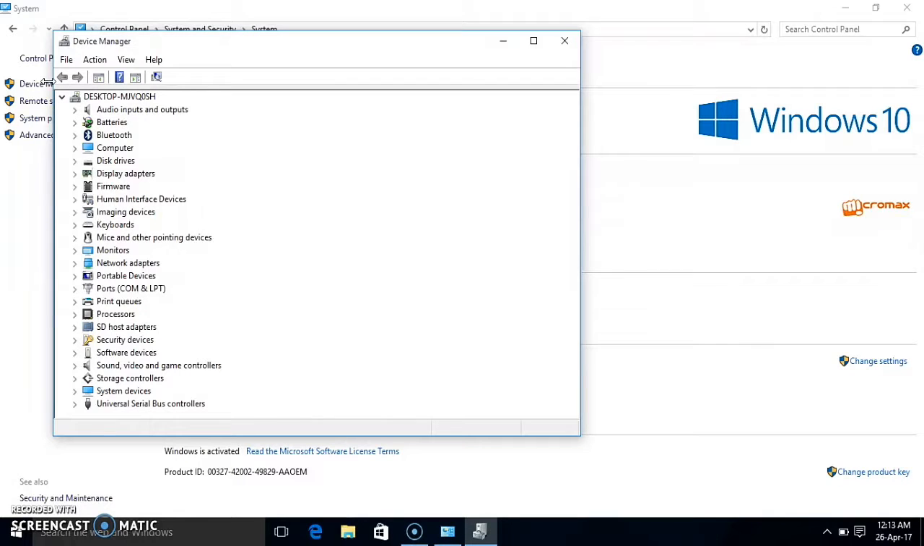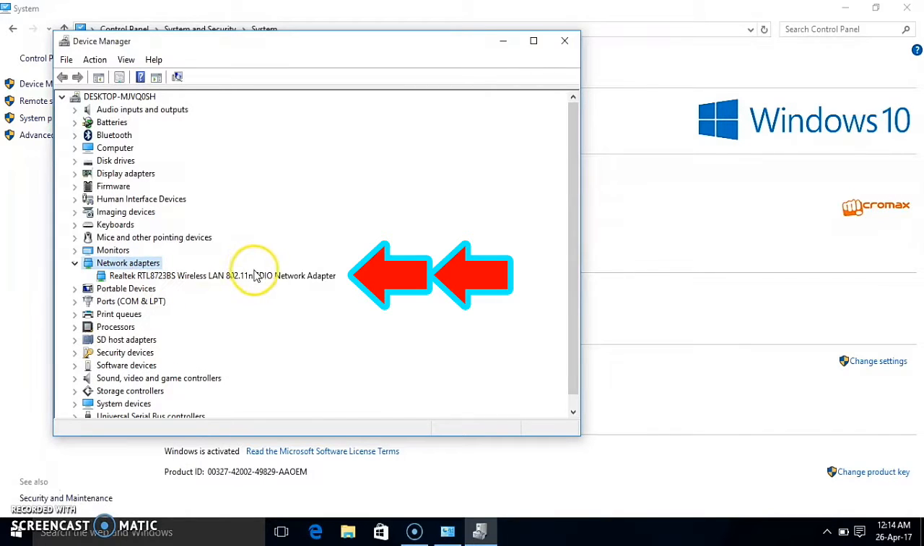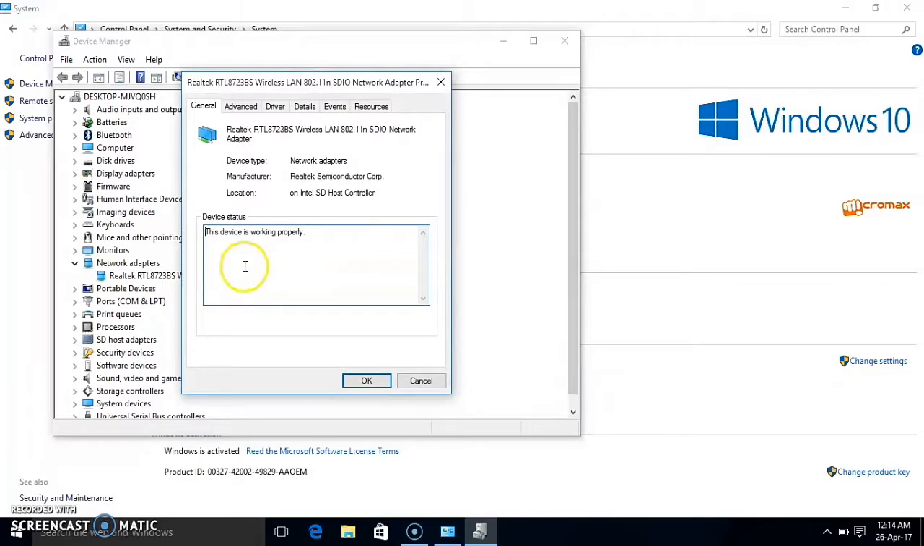You have to do just one thing: go into this device manager option and from there go into this network adapters option. Double click on that, then it will show you your wireless network LAN adapter. If you have a Wi-Fi chip installed in your laptop or PC, then it will definitely show you in this network adapters option. If you click on that, like in my case, it's showing device working properly.